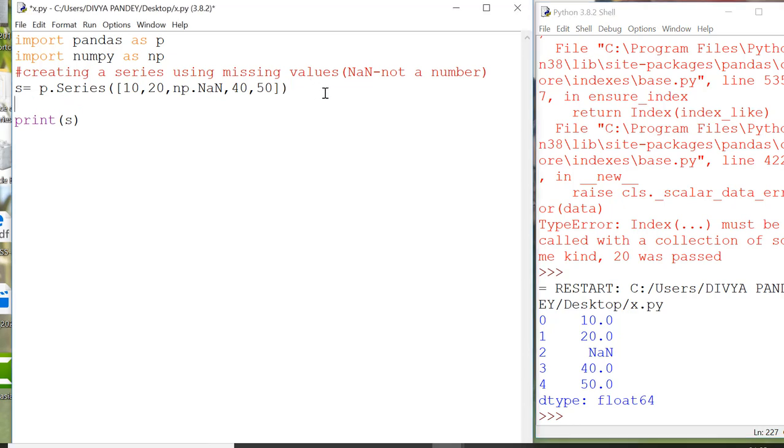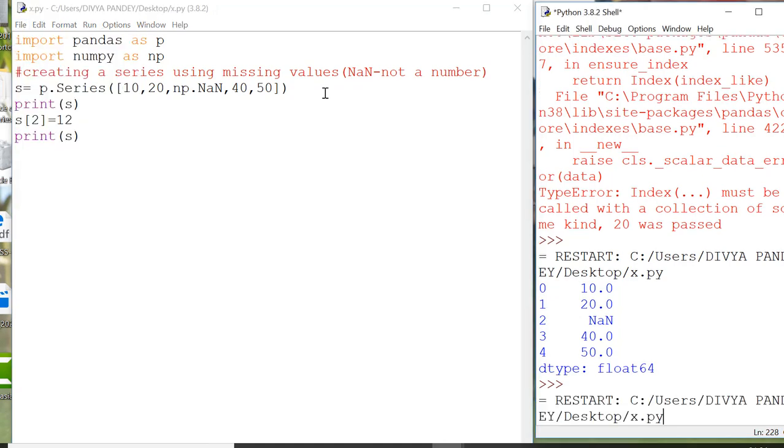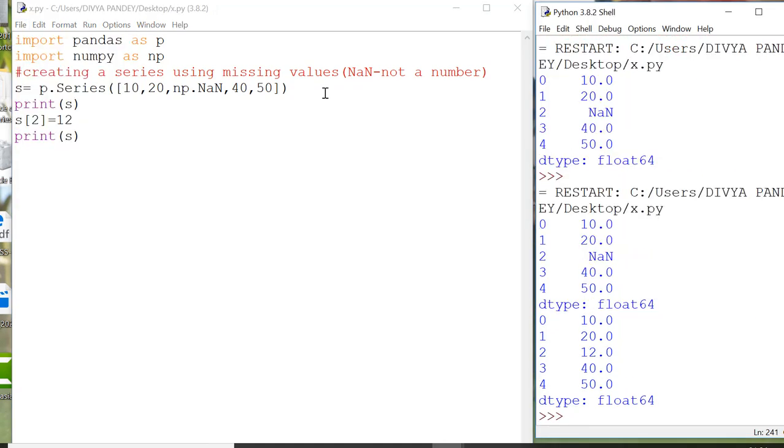So you can write here s, at the second index position, equals 12. What you do: first Control X, you print this, then Control V, then change, and then again print it. Then you will be able to know whether we can change the values or not. So we can change the value. You have seen the previous output, it was NaN, and here the value is updated.